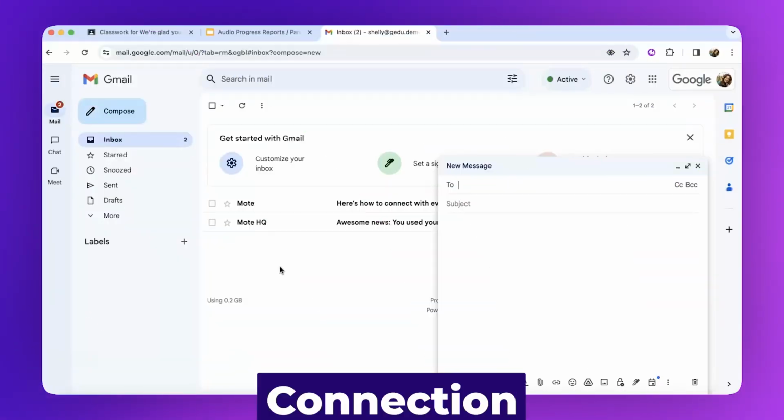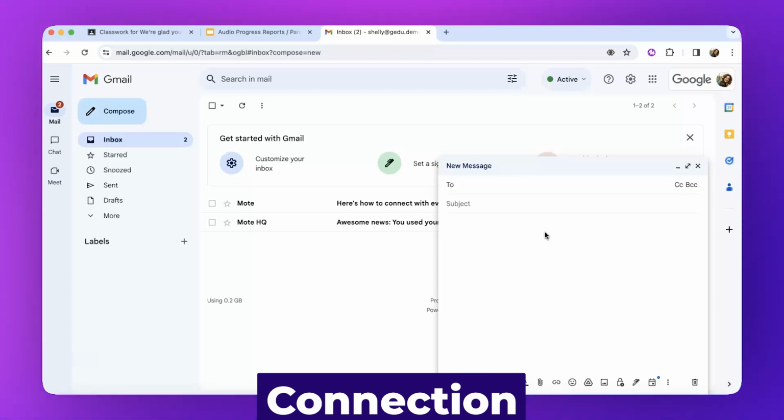We are now going to move on over into Gmail, and I'm going to show you how to use Mote and how it integrates into Gmail nicely. So this would be so nice to be able to send an email out to your staff or to your parents and remove the tone.